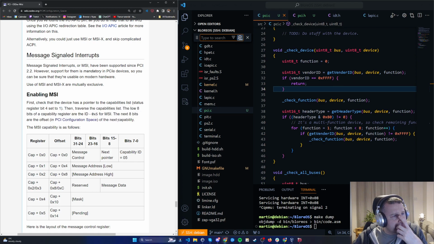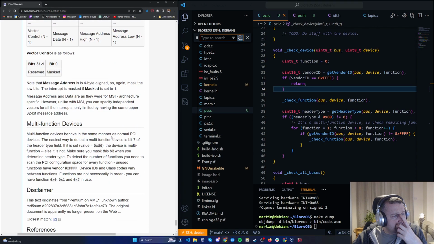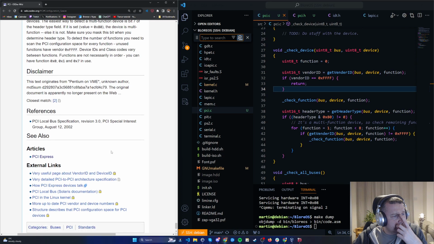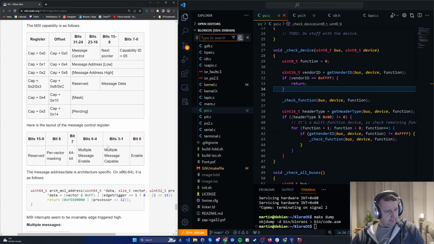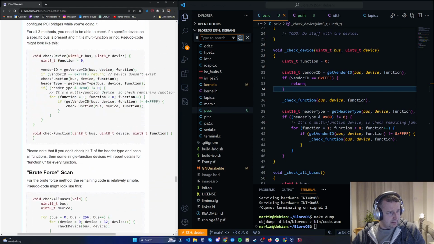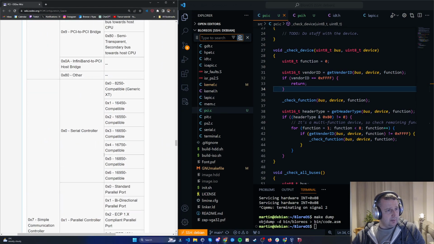Message signal interrupts. Enabling MSI. Don't care for that just yet. So, do we have the function for mapping into that space yet? I don't see this in pseudocode. And there probably is one somewhere.